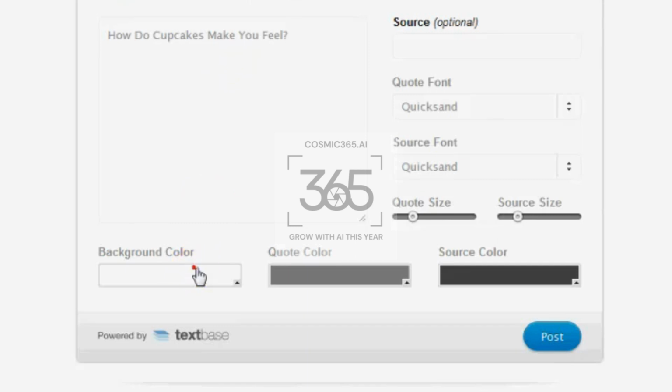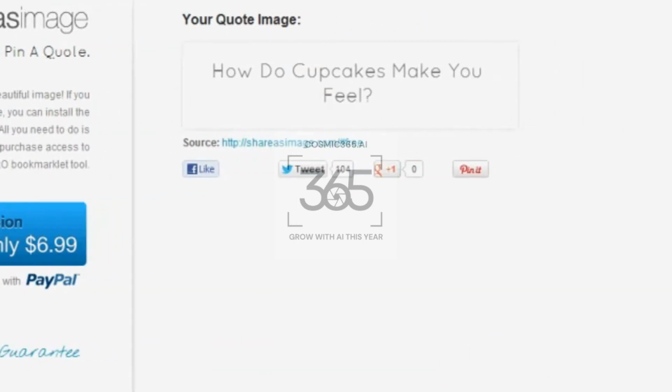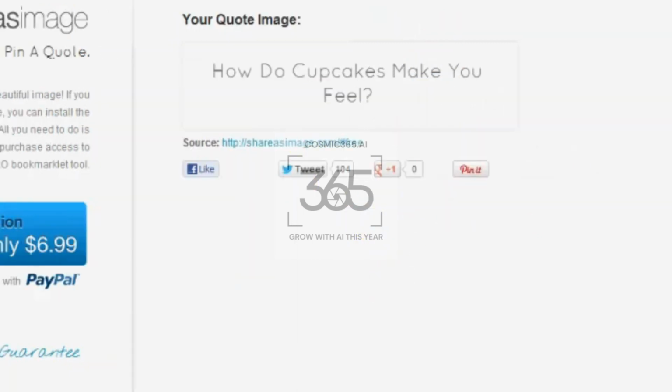You can change the background color. With the free version, you can just create an image and click on post. As you can see, you can create images. How do cupcakes make you feel? Cupcakes, imagine the sweet, soft frosting melting in your mouth as you're taken to a different world. It's only $6.99 to upgrade, and you can create more images, create inspirational images, and add them to your Pinterest board.